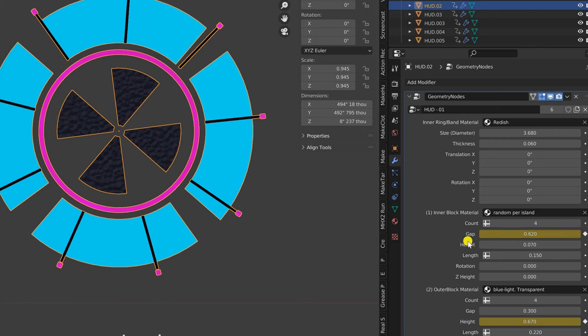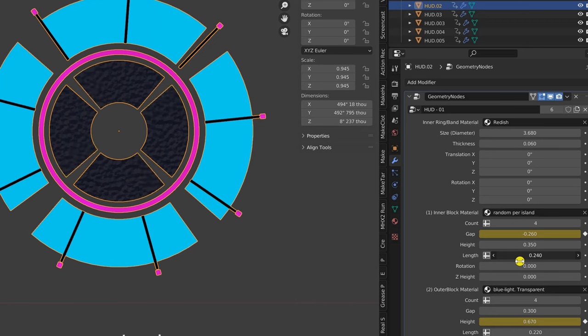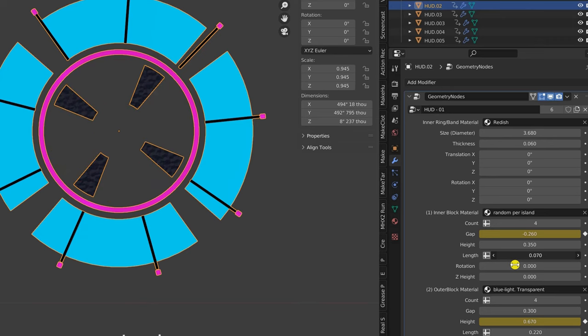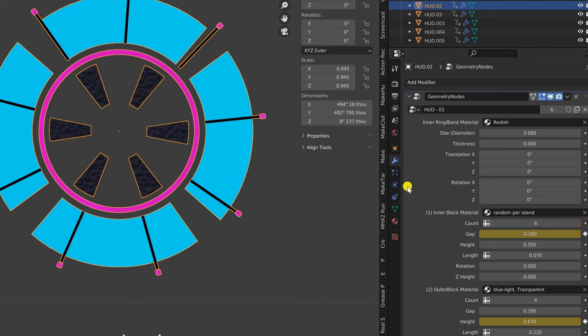I don't know why I got these labeled height and gap. That's going to have to change. But then you can control the outside of them or the inside of them. You can also control how thick they are or how wide they are, the length of them. And obviously, if you jack it up all the way, you can create a full ring. You can also control the count, how many you've got on there. So now we've got 4, 5, 6.